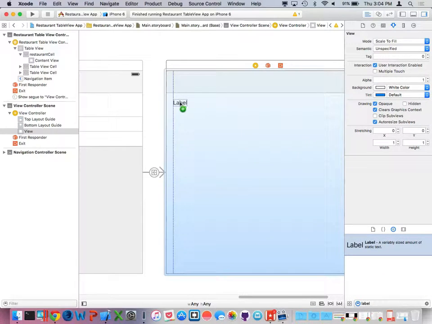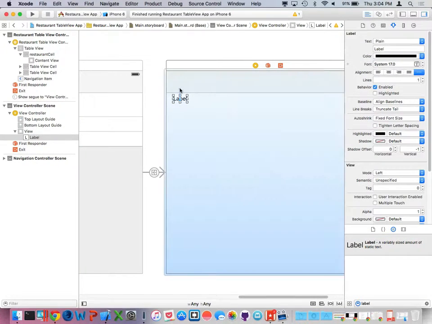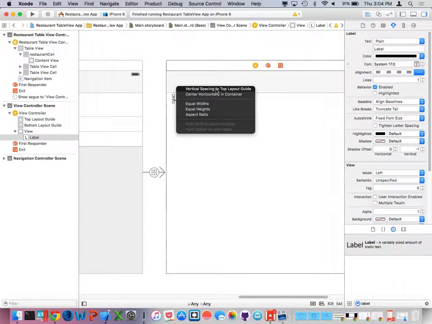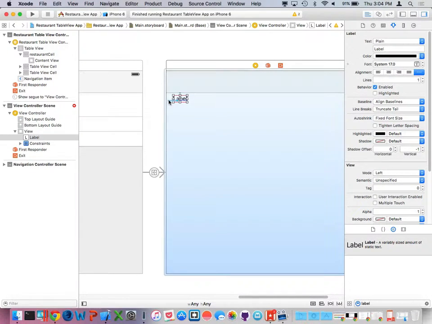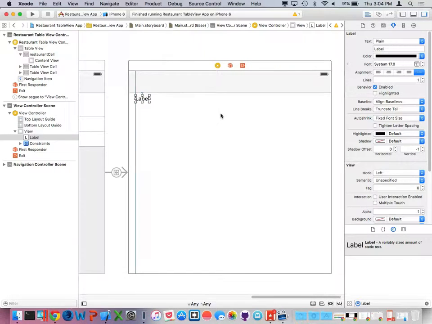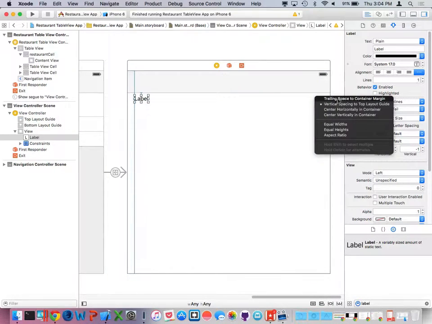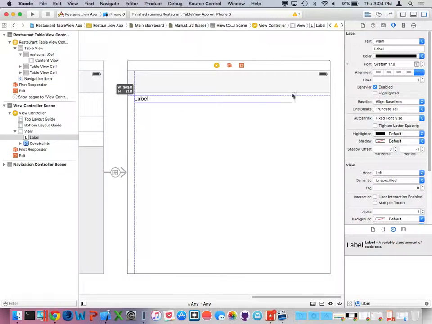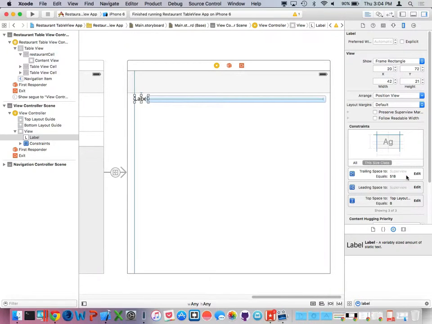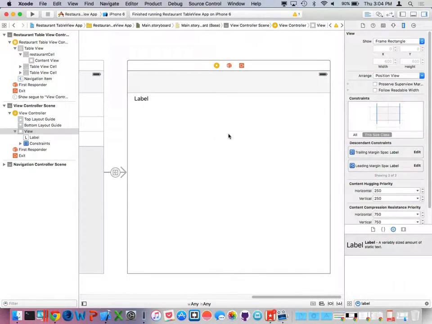So I'm going to drag over the label, put it up here, and I will give it some vertical spacing to the top layout guide and some leading spacing, and I will give it some trailing spacing as well. I'll let this logo be as wide as it wants to be, and update the frames. Hang on. Did that really put in a trailing space equal to 518? I don't want that. I'm going to change this to a trailing space equal to 0. Okay.